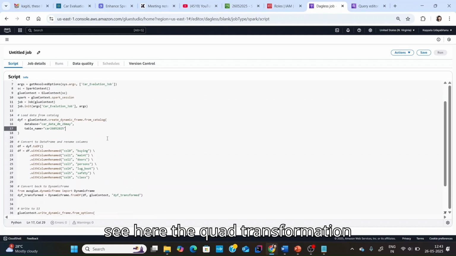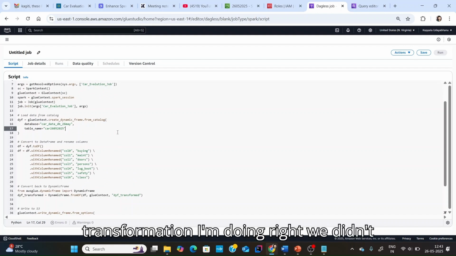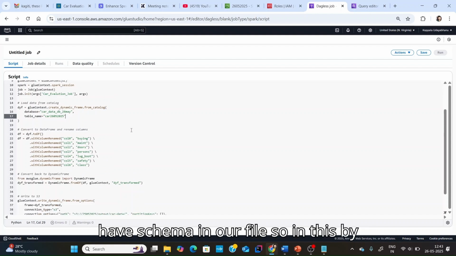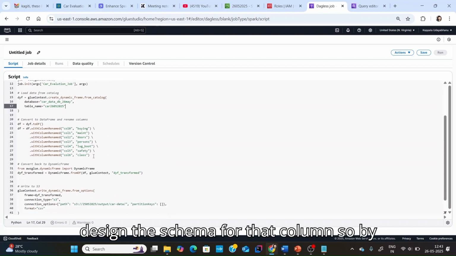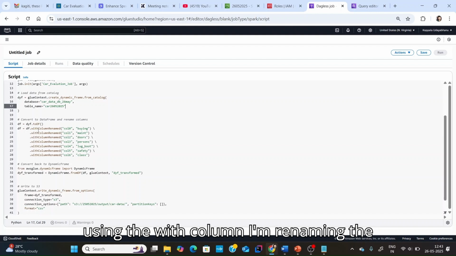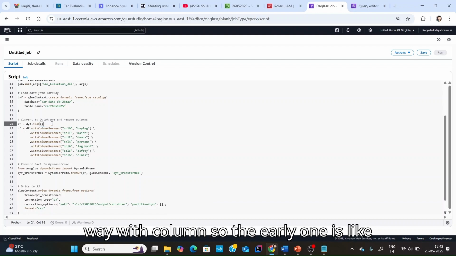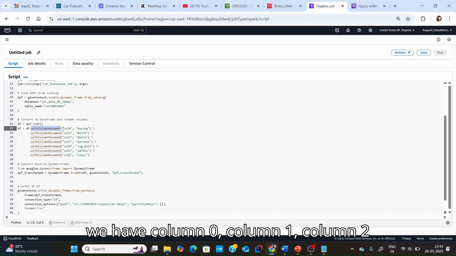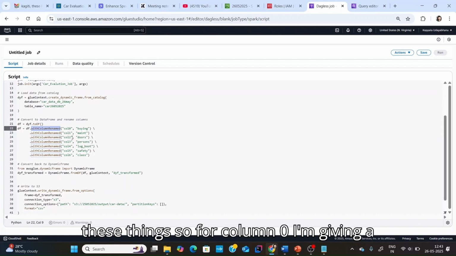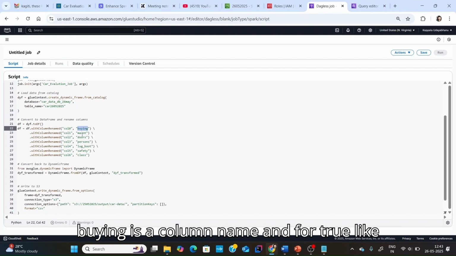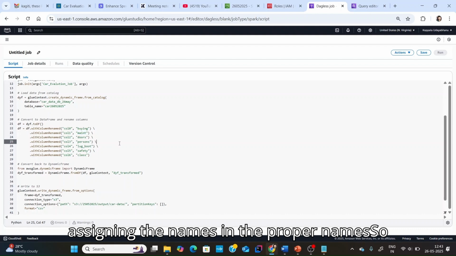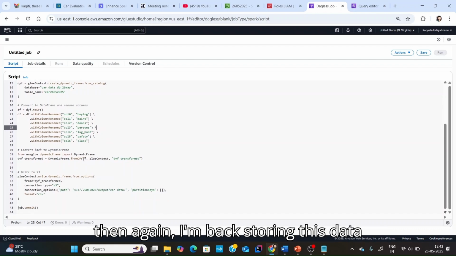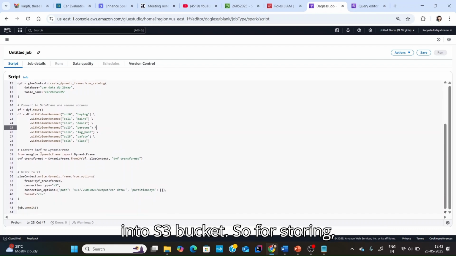See here the transformation I'm doing, right? We didn't have a schema in our file. So in this, by using Spark, I'm trying to design the schema for that column. By using withColumn, I'm renaming the columns. Earlier we had column 0, column 1, column 2. For column 0, I'm giving buying as the column name, and for column 2, maintenance. For all columns, I'm assigning proper names. Then again, I'm storing this data back into the S3 bucket.